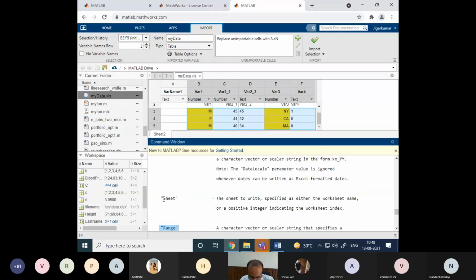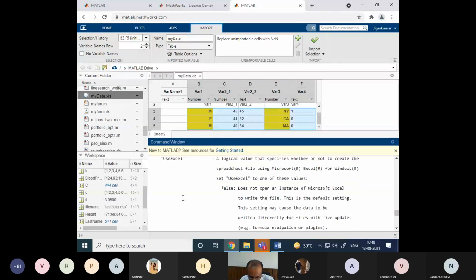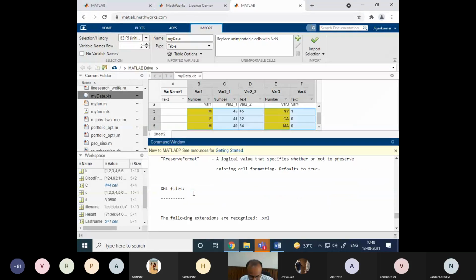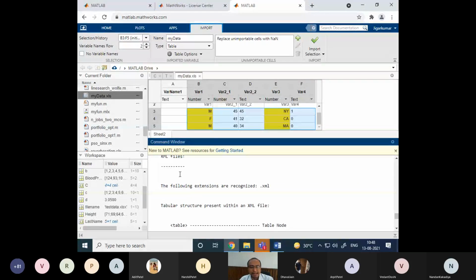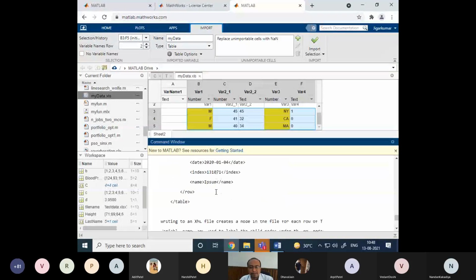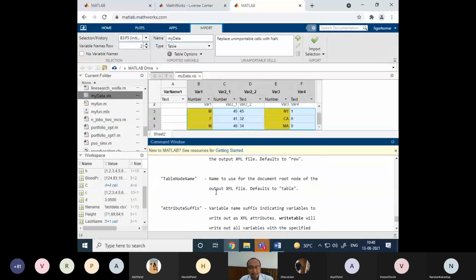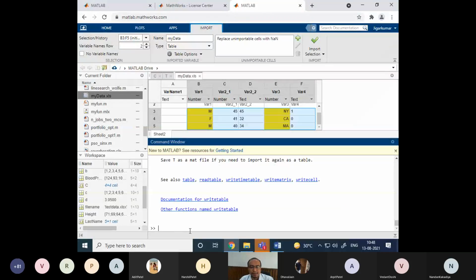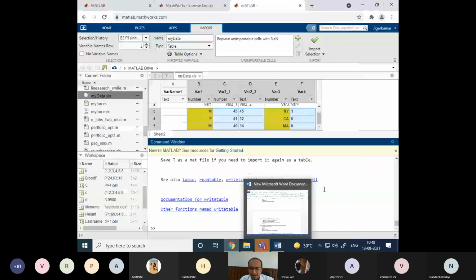Also, we have used this sheet property, sheet number. You know there are different sheets in one Excel file. If you are using an XML file, you can also go with this help, but it's slightly difficult to handle an XML file. Right now we are not doing it. So this is the complete help of it. You can see the power of MATLAB. It can handle any kind of thing.